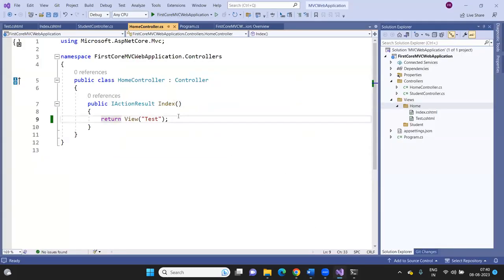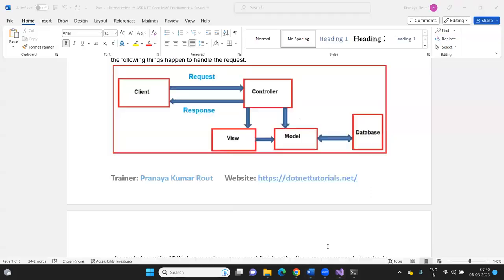Clear? Yes, sir. But the view is connected to the controller as well as the model, right? Sorry? In this diagram, the view is connected to the controller as well as the model, right? So did you attend the session when I was explaining this concept or not? You missed that introduction to MVC session, or you attended it? First of all, just tell me. Because we are talking about the views, that's why I'm asking. Did you attend that introduction to MVC session? Yeah, I attended, but I don't remember.